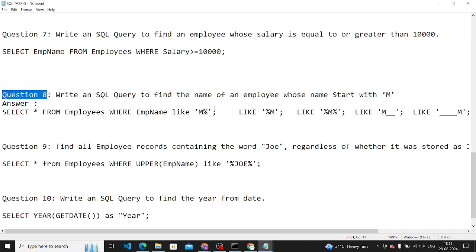Anything can come after the M, and the length of the string also is not defined. If the question was to show the employee name which ends with M, you have to use percent sign first, and in the end you use M. It doesn't matter what kind of letters come in front. And if it says it contains M, you write M in between, with the percentage sign on both sides, and what comes before and after doesn't matter.